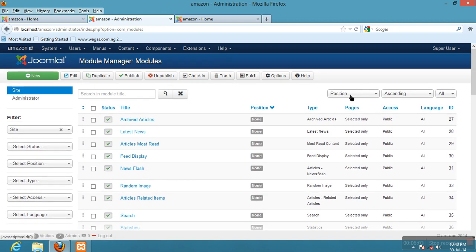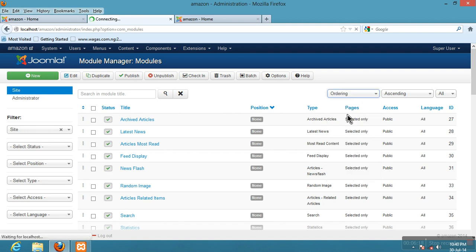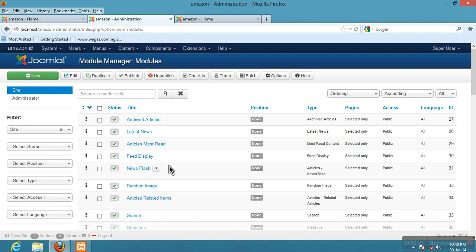and come to where you have this particular button where you have position. What you need to do is click on it, and then you click on ordering, sort table by ordering, no longer position. Just click on ordering. Once you click on ordering, you wait for it to save by itself automatically.